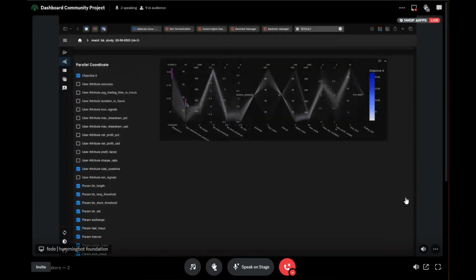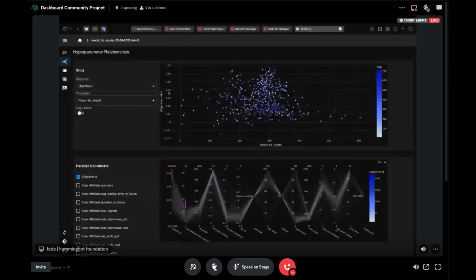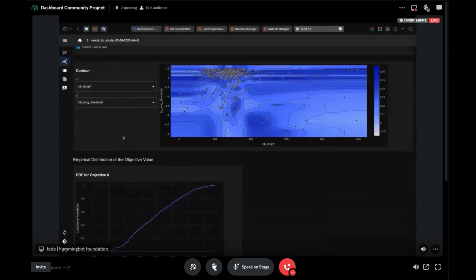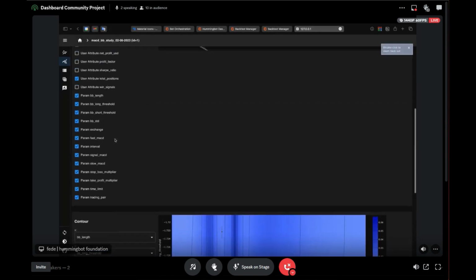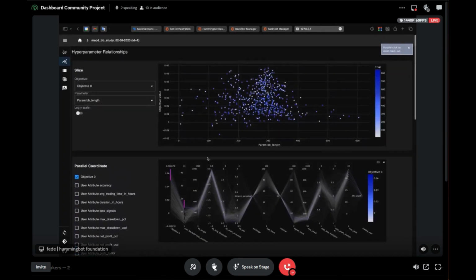So if you want to have this amount of positions at a time, you will see which are the combinations that let you do something like that. But you also have other questions here, like relationships between hyperparameters, contour plots, and cumulative distribution functions. So you have a lot of things to review here.